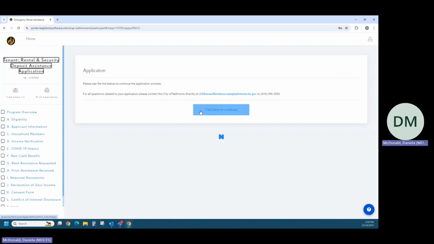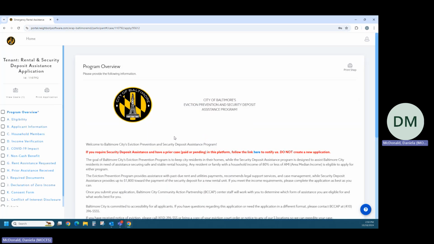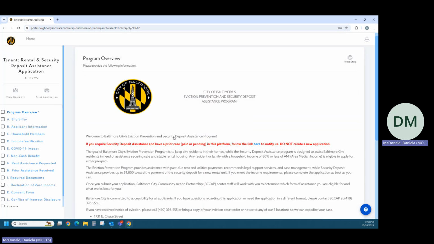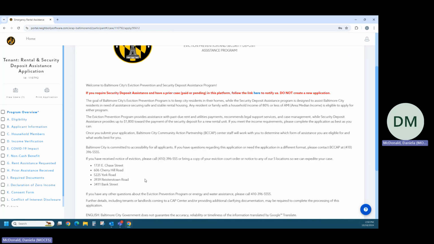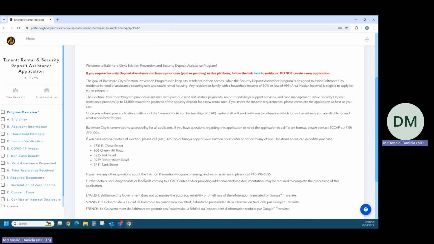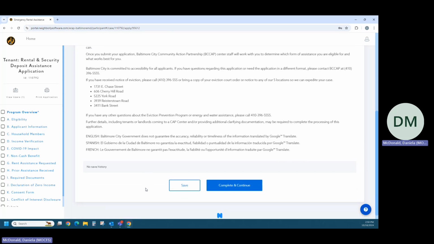We'll go ahead and continue to the application, and you will be navigated to the program overview, which gives you some information on the program, as well as our phone number and the locations of all 5 CAP centers that can also assist you with your application. Once you've had time to read through that information, go ahead and click Complete and Continue.